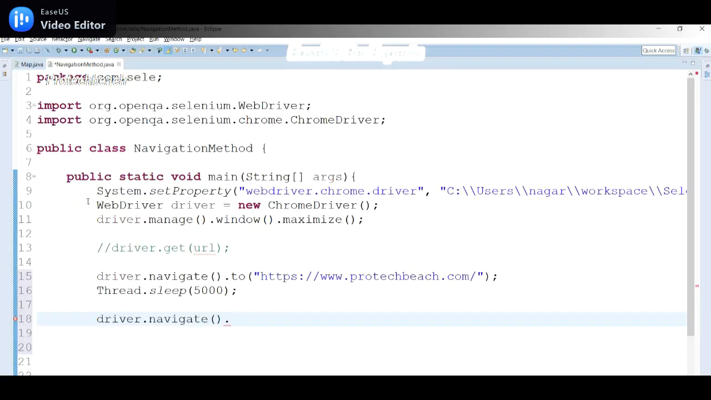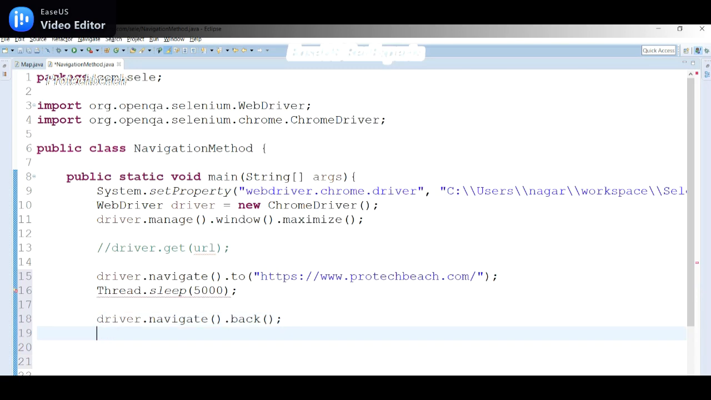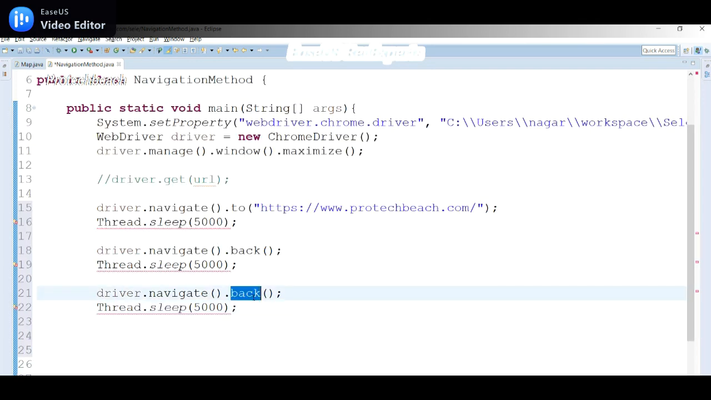So what I do now, .back. Okay, then I will wait for 5 more seconds here, because I want to make sure that it is working properly or not. That's why I keep on waiting 5 seconds, just for demonstration purposes. I need to use the forward button, .forward. Okay, it is clicked on the forward button now.